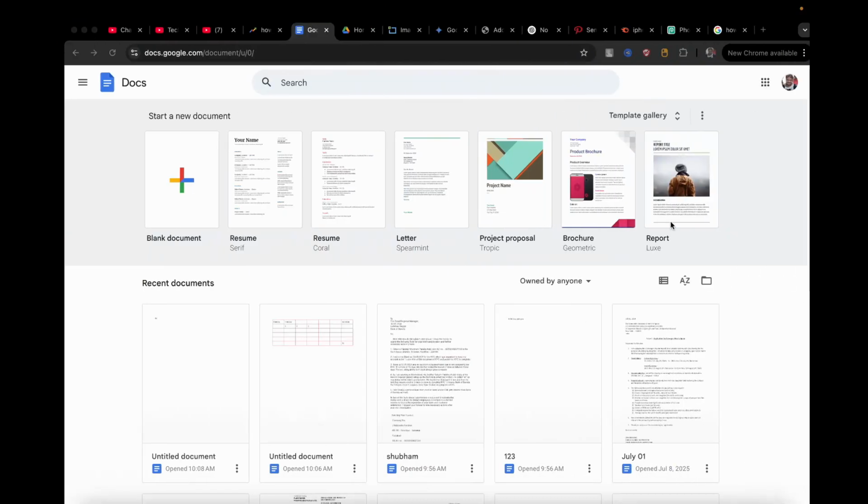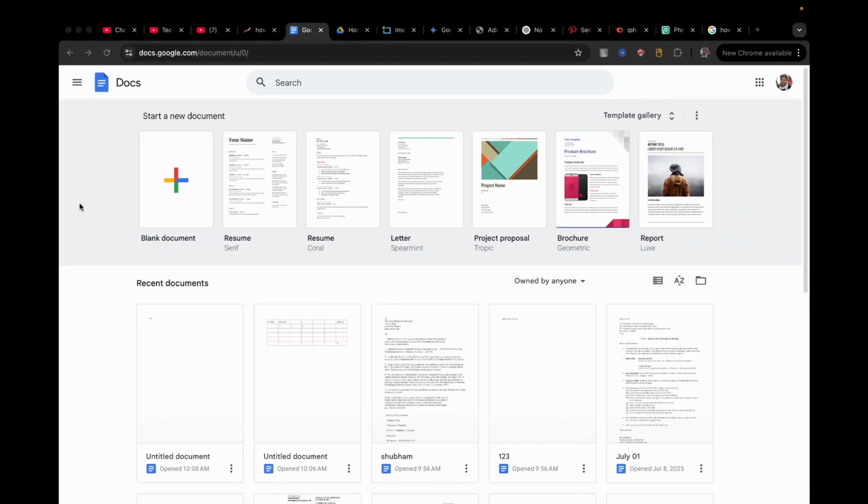So open up any web browser and go to the Google Docs website. Once you are here, if you are not signed in, then you need to sign into your account. Now open up the document in which you want the page break. Suppose I'm going to open up this document here.